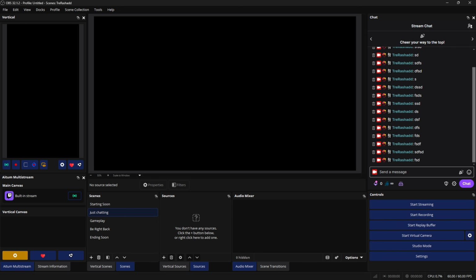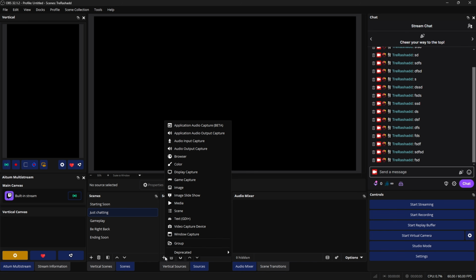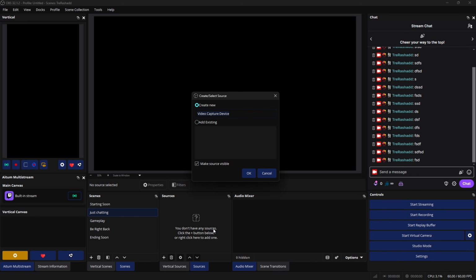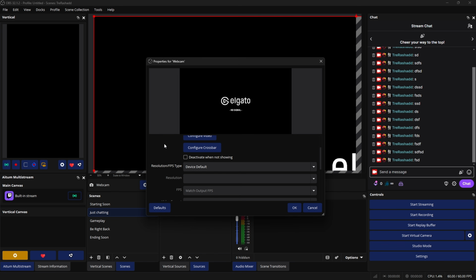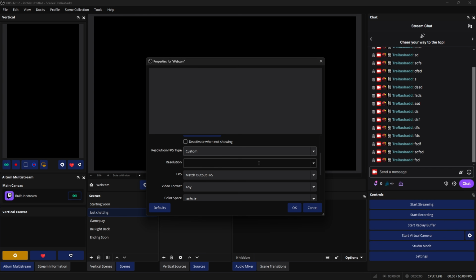Now we're going to head on over to our just chatting scene. And this is where we want to add in our webcam. So we're going to come over to our sources. We're going to click on the plus icon. And we're going to select the option that says video capture device. We are then going to name this webcam. We're going to select OK. You then want to go ahead and scroll down here. You want to change your resolution type to custom. You want to set your resolution to the highest resolution possible.